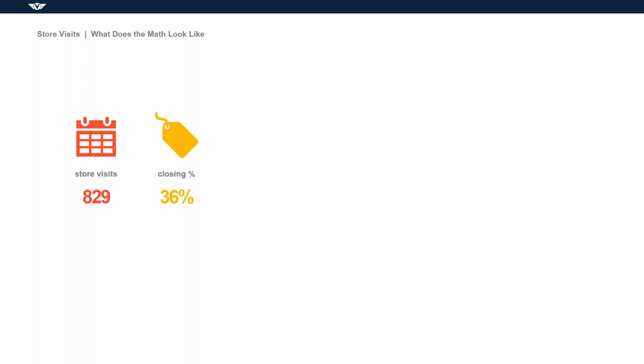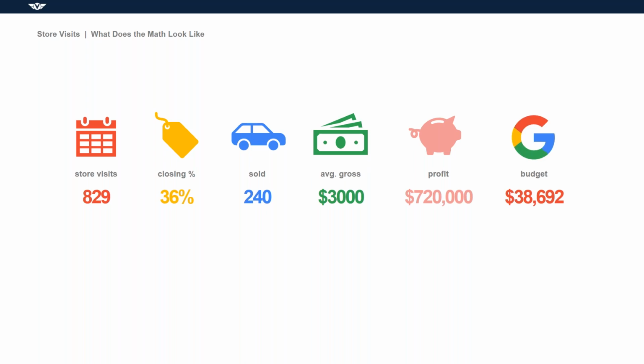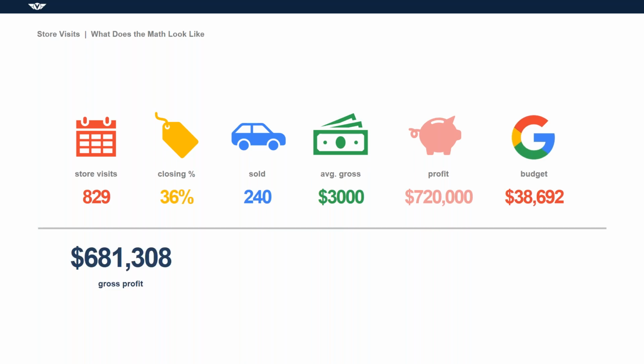Paragon has a 36% closing rate of people who visit the lot on the first pass, not including the people they follow back up with, but 36% closing rate there. That's 240 vehicles they can associate as likely being sold on the 829 visitors that came through a Google campaign. At an average gross of $3,000 a copy, that's $720,000 in gross profit on campaigns that can be tied back to a Google campaign. On a $38,000 budget on Google, the bottom line, that's $681,000 in gross profit, including your search budget, an 18-to-1 ROI on that spend, and $46 per visit.